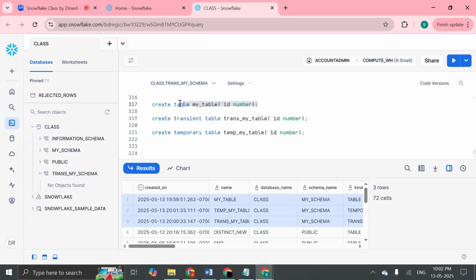Now if I create a table here, by default which table will be created? Permanent table. But from where will it inherit? From the higher level. What is the higher level of this? Here we are working with my schema, that is a transient. So you no need to specify here. By default the table will be created as a transient only.